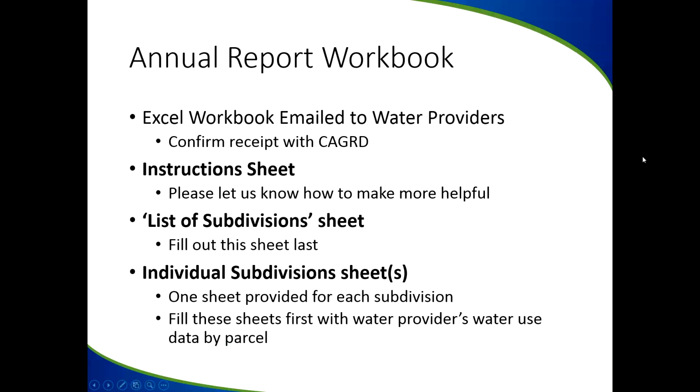The next step, once all of the parcel numbers are consistent between your system and our system, we generate the annual report workbook that is sent to each water provider each January. We email it to the water providers, and we also expect confirmation that you've received that workbook. So if you can email Candy. Just email back to me that you've received it. It's no big deal, but I keep all those emails so that we can confirm that it's been received instead of sending them out in certified mail like we've done in the past.